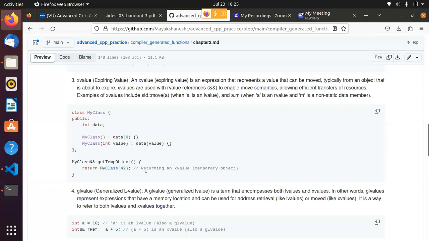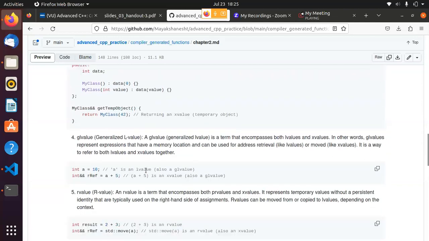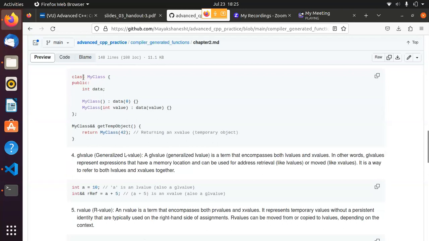So any object that you create from my class would be a temporary object, because you would be creating it from the class. And then there are glvalues. Glvalues are generalized lvalues. They include both lvalues and xvalues, because they have their own memory locations, and their values can be changed.